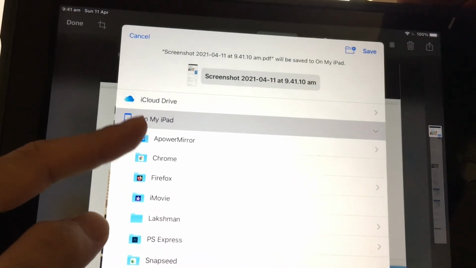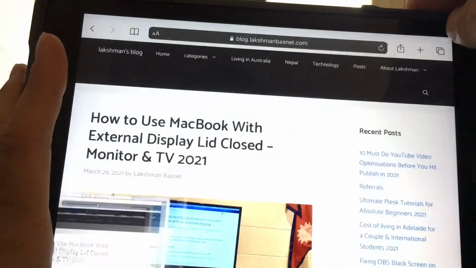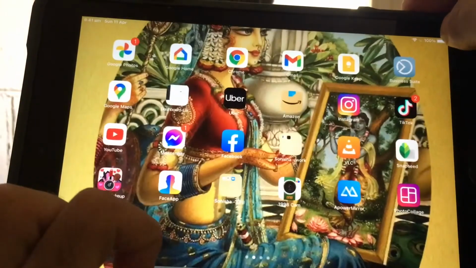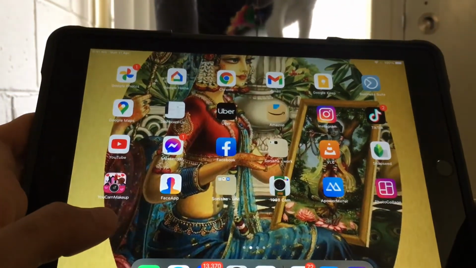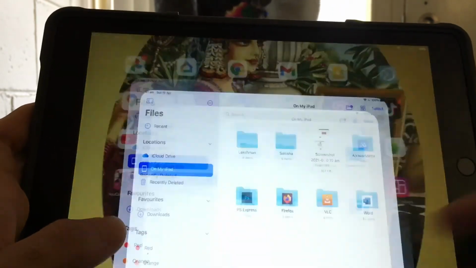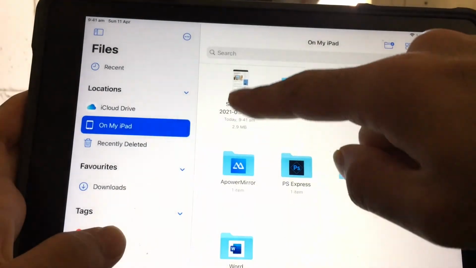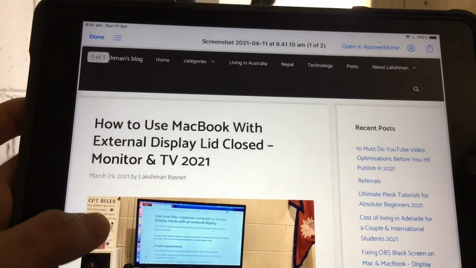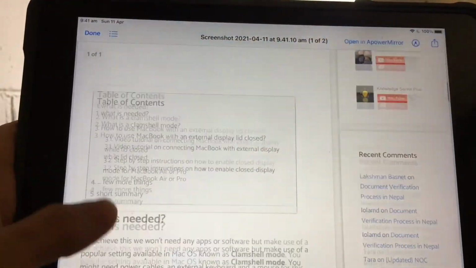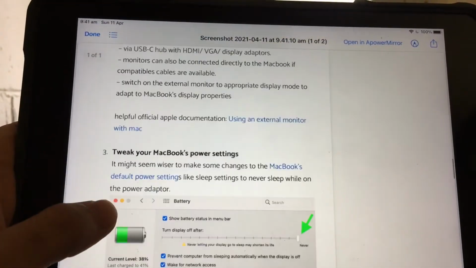So I'll just save it to one of my folders here, and we can access it from our files, not from photos, as it will be saved as a PDF. And you can just use this screenshot PDF as an attachment or anything like a normal PDF.